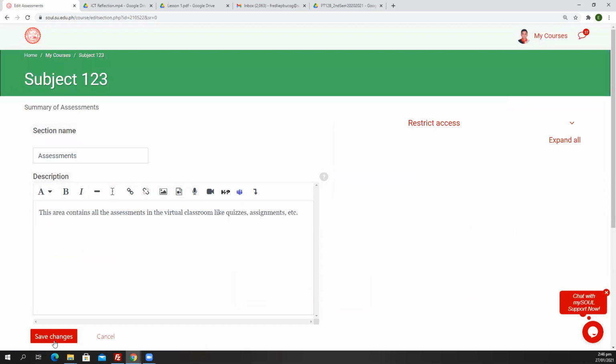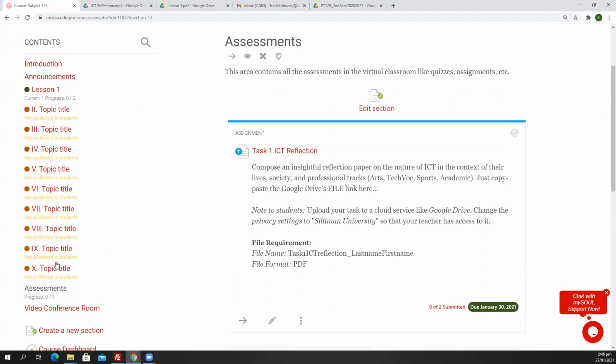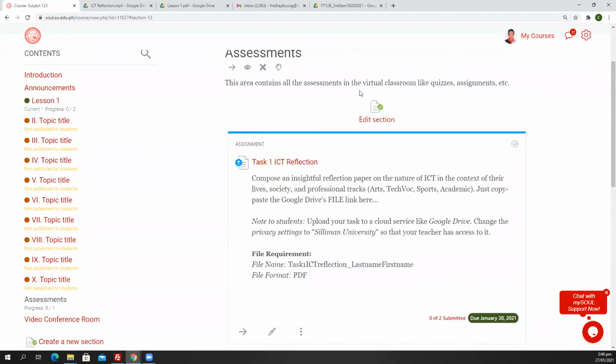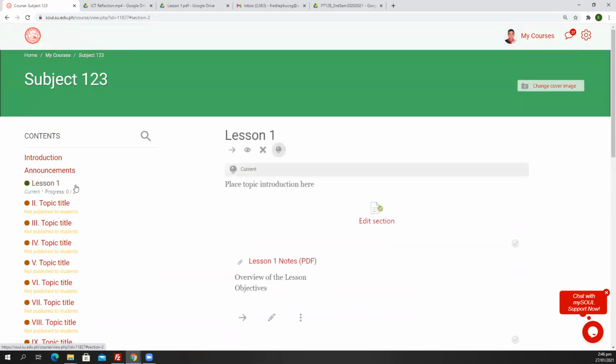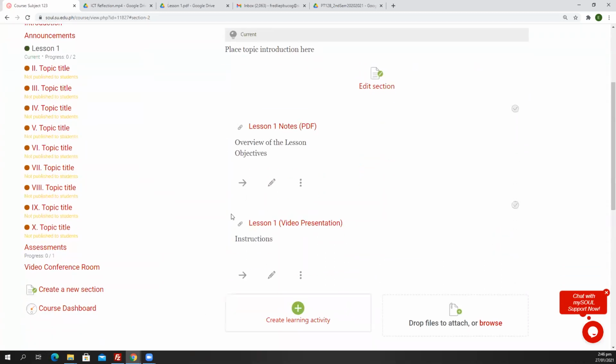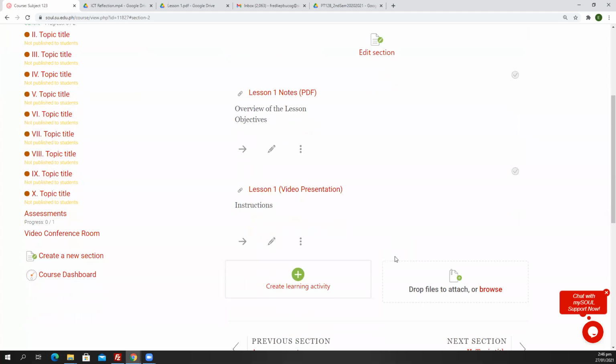So to do this, all you need to do is, for example, if you have an assessment section, then you can place your assessment here. But on the other hand, if you want to have your assessment done by particular topic, like lesson one, you will click your lesson one. For example, this will be my lesson one, and then I will add another activity in the form of an assignment.